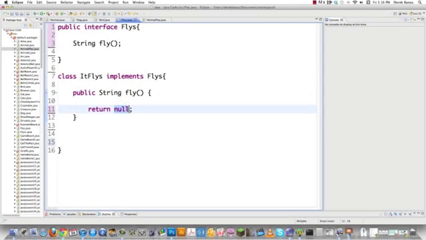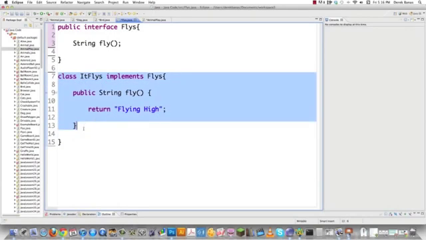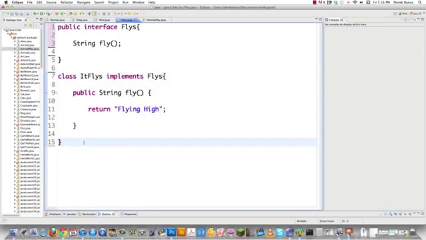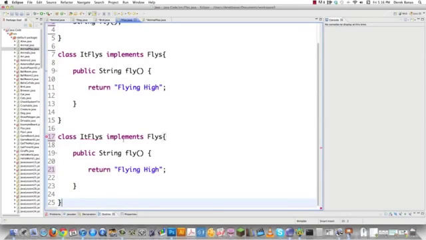And then in this situation, we're going to go into return, and I'm going to type something like flying high. And then I'm going to create another class, so I'm just going to copy this. And it is also going to implement the flies interface, except it's going to be called can't fly. Yes, I know that's spelled incorrectly. And then here we're just going to change this to return I can't fly.